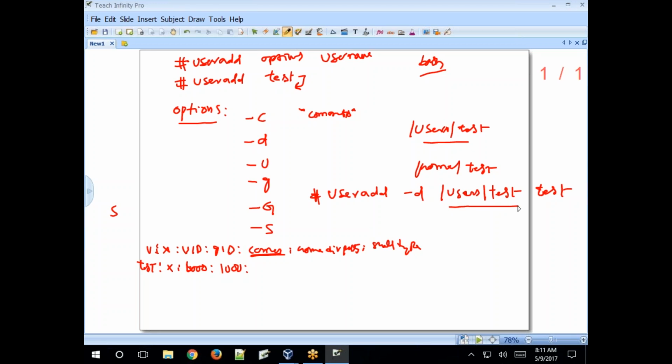If you want to allocate a different directory as the home directory, just use -d, then the directory path. Whatever directory path you specify after the -d option is allocated as the home directory for the test user, whatever username you specified. So instead of creating all users in one default home directory, as per your requirement you can create a user with a different directory as the home directory. So -d is the option. -u, what is u? UID.